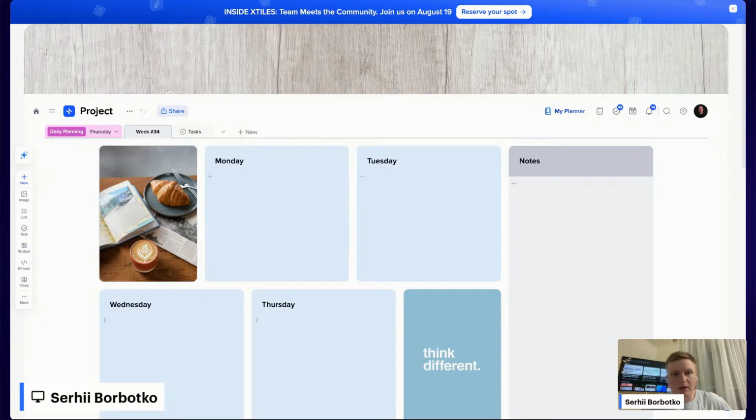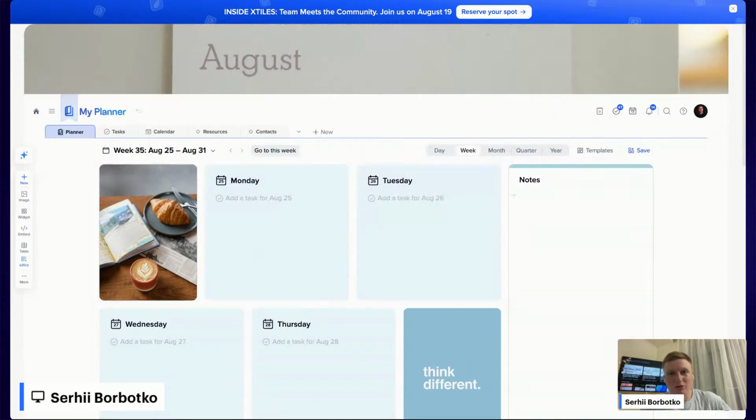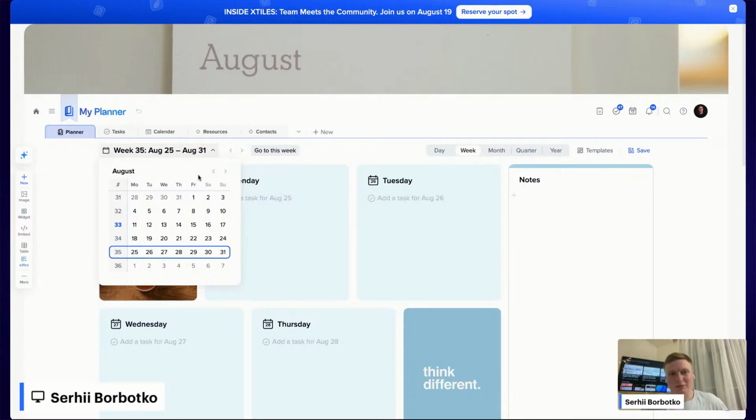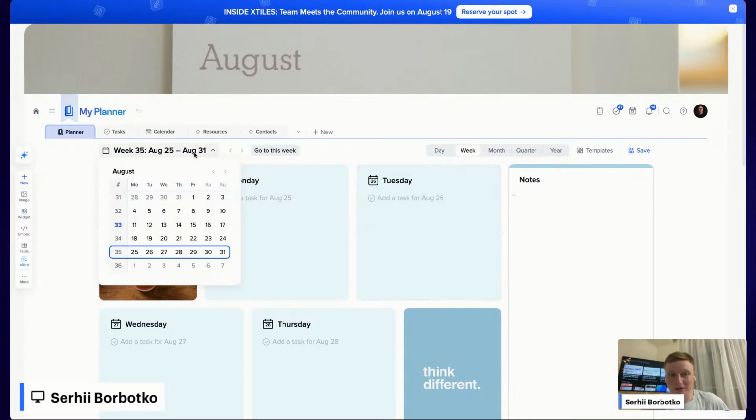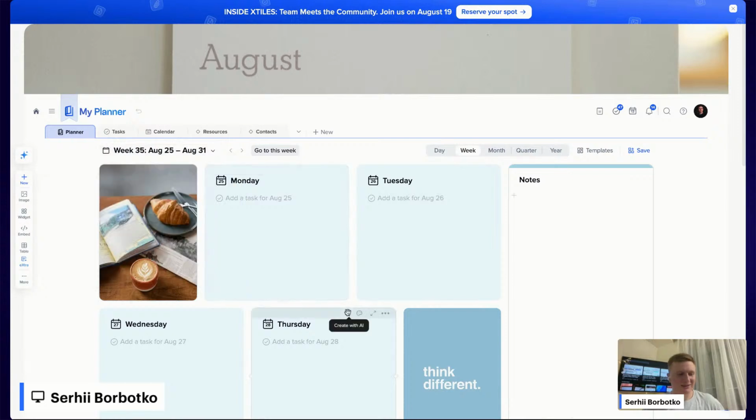So I will show how my planner looks like. I do not want to show all the contents that I have inside, but yeah, we will start planning the last week of August, because I have so much content, and yeah, it will be a mess. I do not want to share everything.